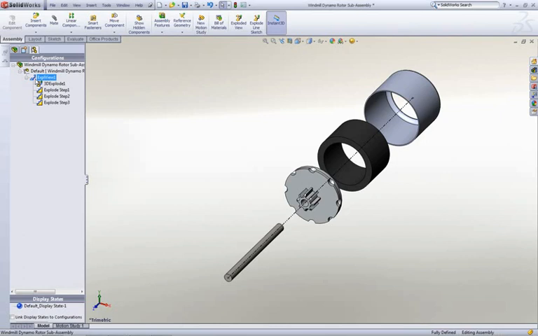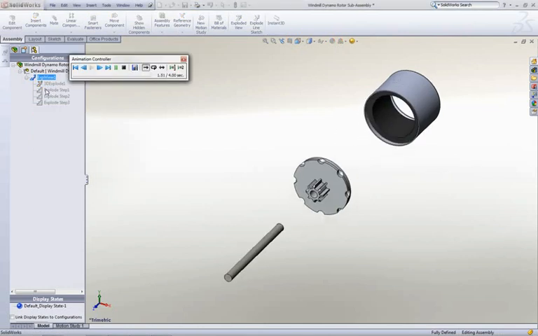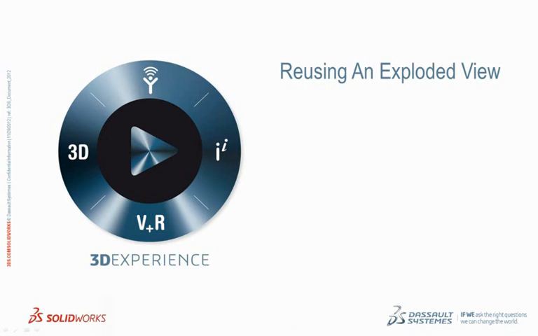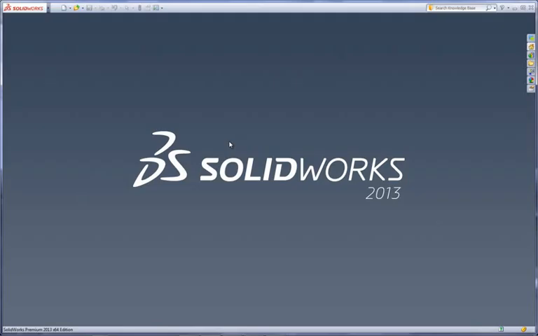This motion of collapsing and exploding the assembly can be viewed as an animation. Right-click XPL View 1 and click Animate Collapse. You just created the exploded view of a subassembly.